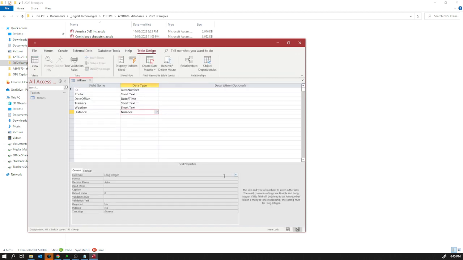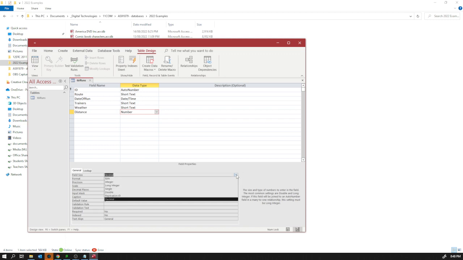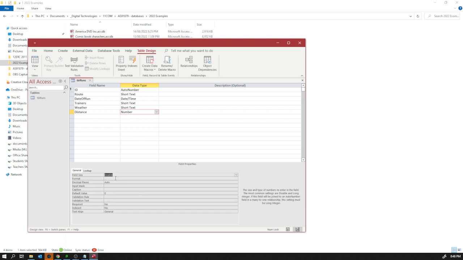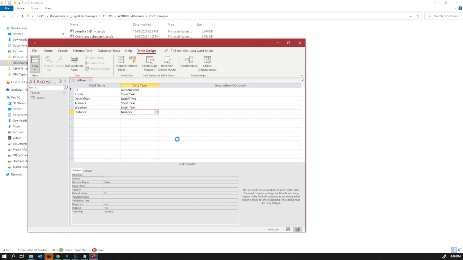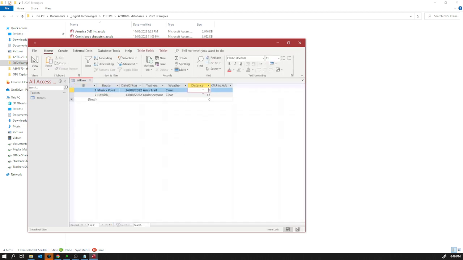I'm going to change this to, what are our options? Decimal. I wonder what that does. I'm going to go with double. Double is what I would normally use for something like that, and it will now tell me that could be a problem, maybe? No? All right. Let's just see if I can change that to 4.8. 4.8. See, it likes it now.